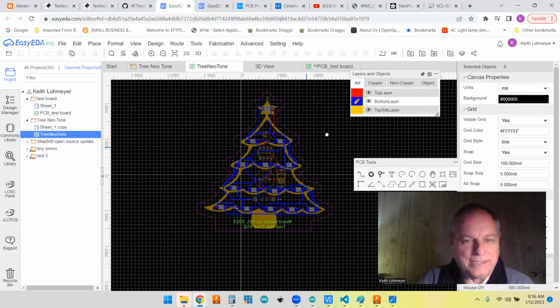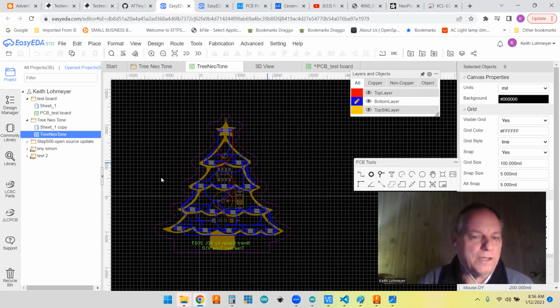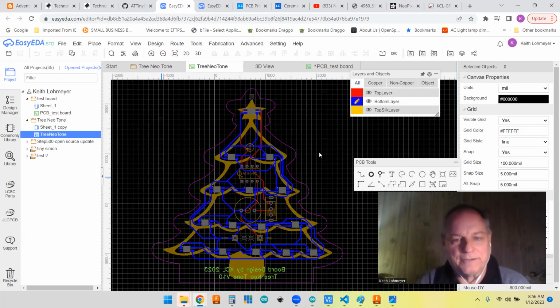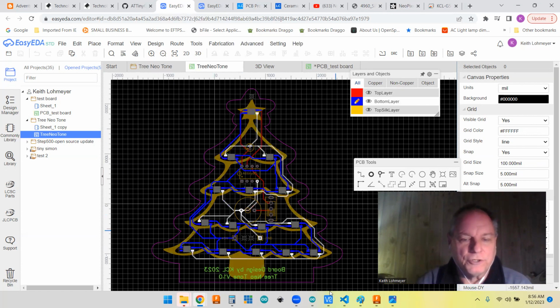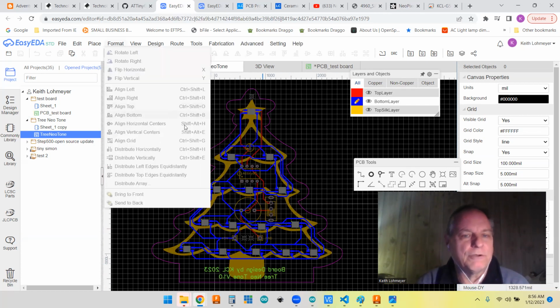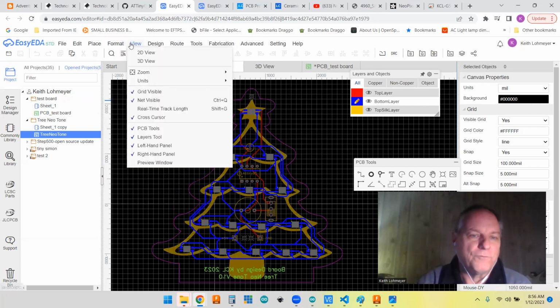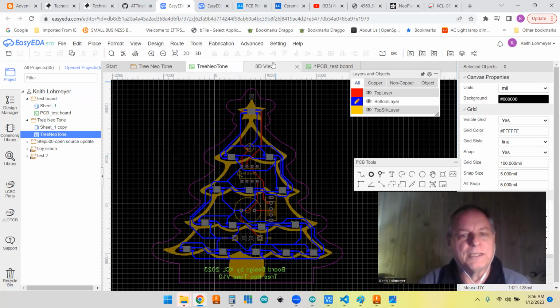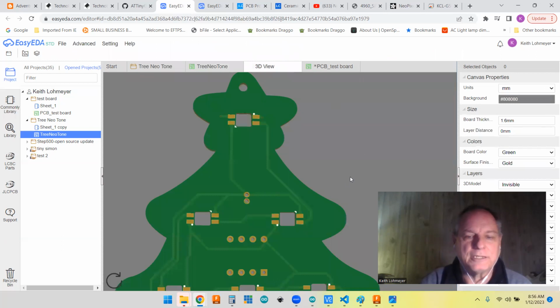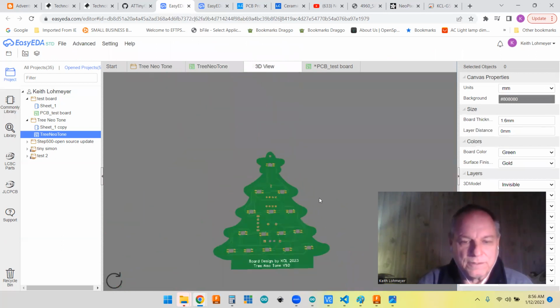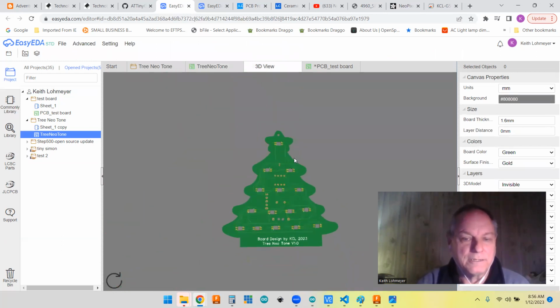Anyhow, like I said, Ralph Bacon covers a lot of this better than I can, so I'm not going to show much of that. But once you get all your things placed, you also have the option to view this as 3D. I've already got that up so we can look at it. So this is the back side.